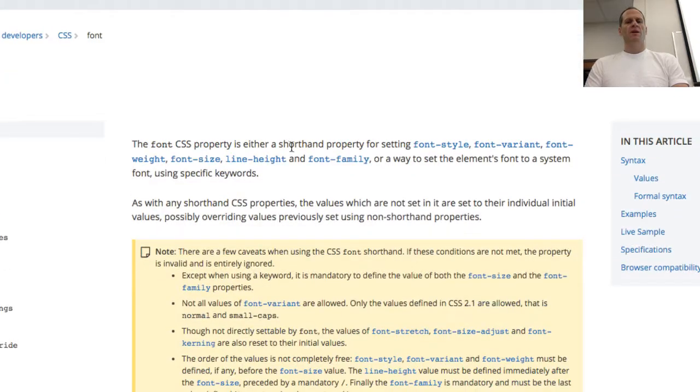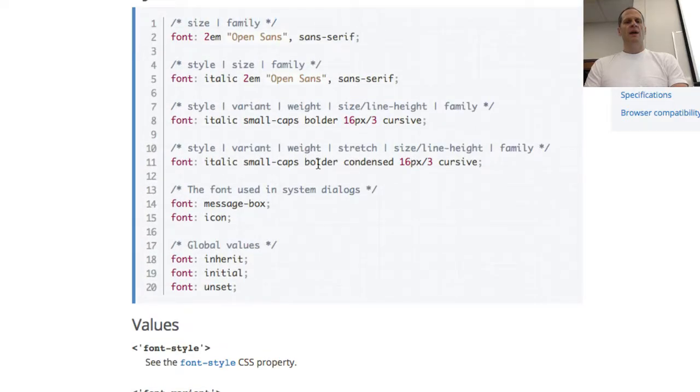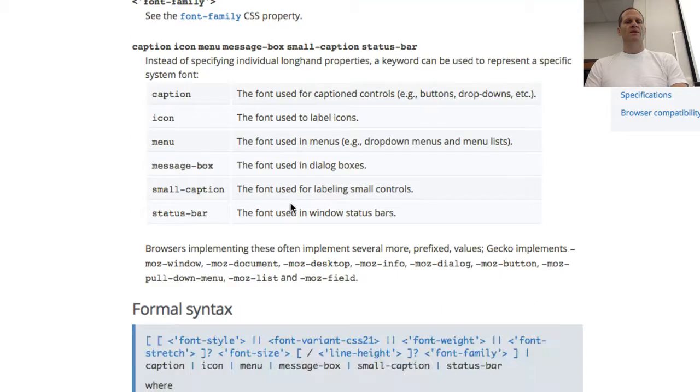Okay. So here we have, again, style, italic, variant, small caps, right? So we have up here font variant, small caps, and then weight, bolder, and stretch, condensed, right? And size, line height, 16px size, line height 3, cursive is family. So kind of interesting just how you could set all of those different ones.